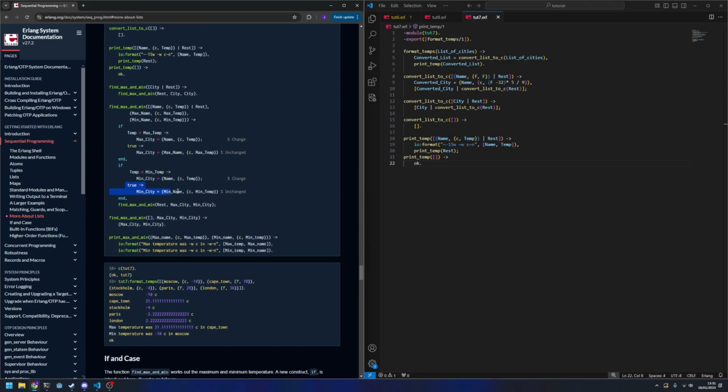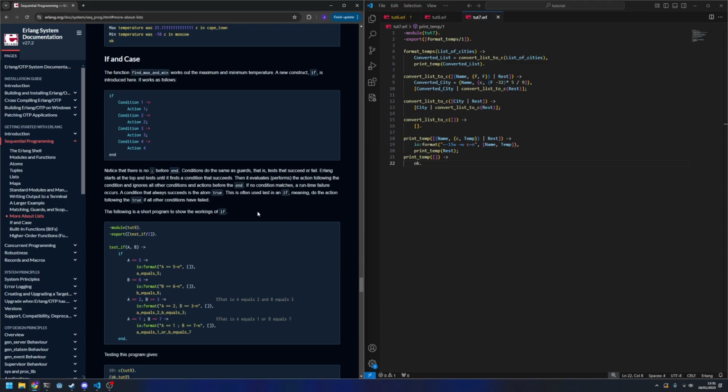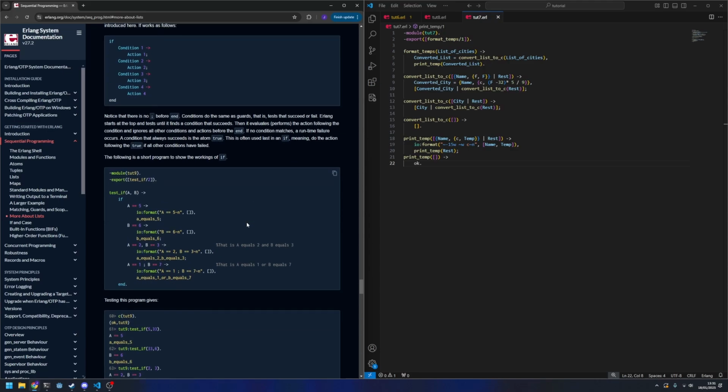Oh, I see. So that's why. Okay. So if that's not true, then it just does this. That makes sense. Okay. The following is a short program to show the workings of if. Yeah, we probably don't have to go crazy with this and start writing all this stuff out. It works pretty much the same as if statements in other languages.